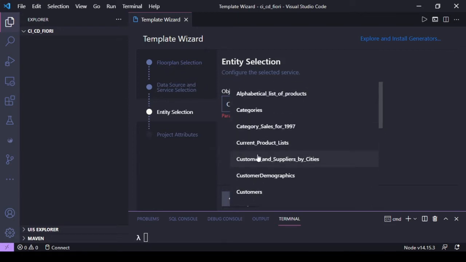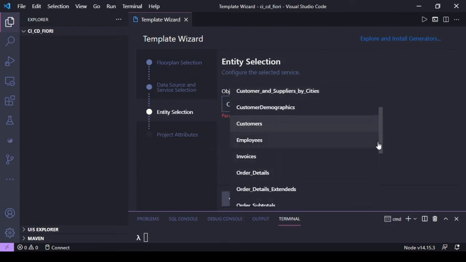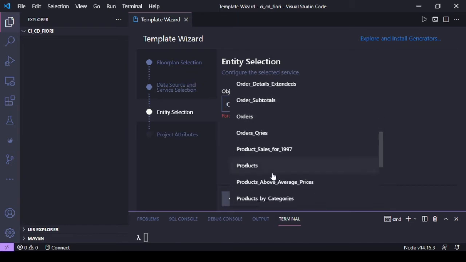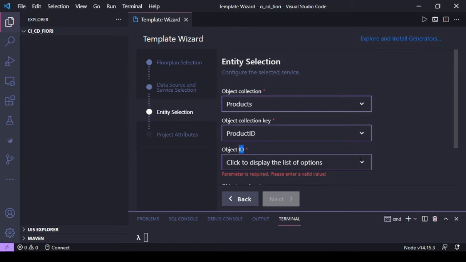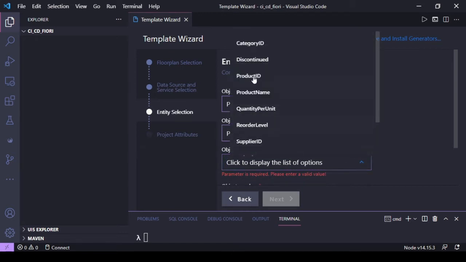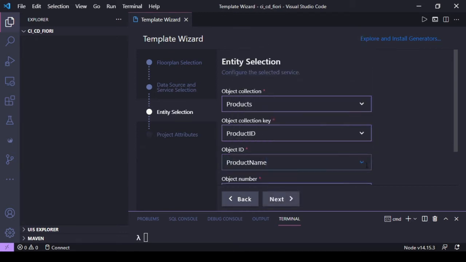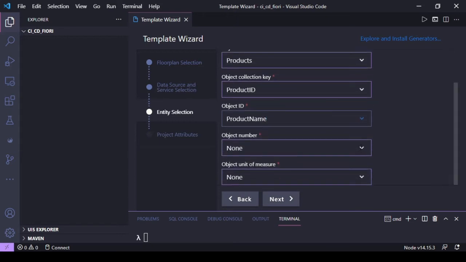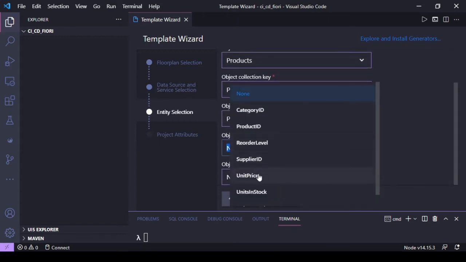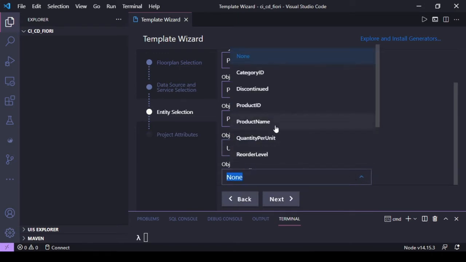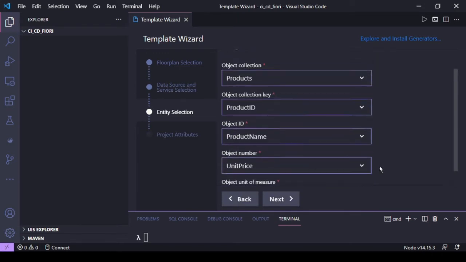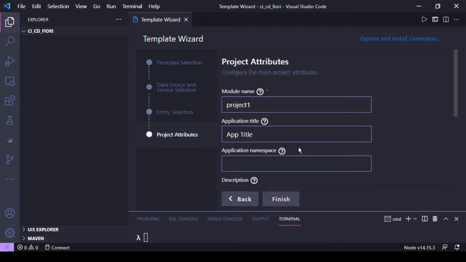Collection, anything I can do for the time being. Let's go for products maybe. It's nothing important. I just want to create a Fiori application quickly. And product name, object number, maybe you can select something. What should I, maybe category ID, or maybe something, unit price, I don't know. Anything. Okay, that doesn't matter, whatever I select.